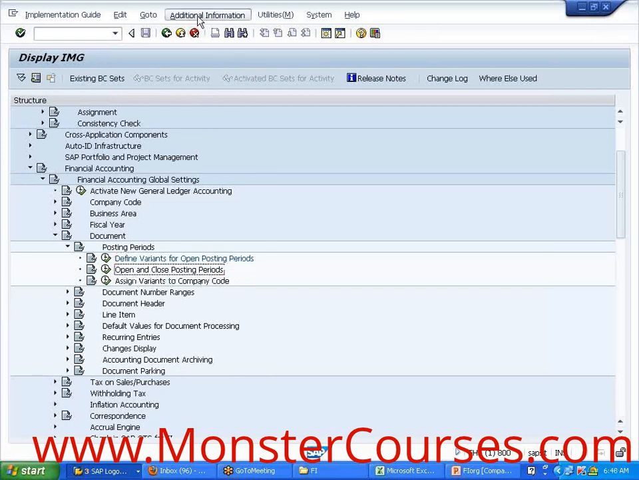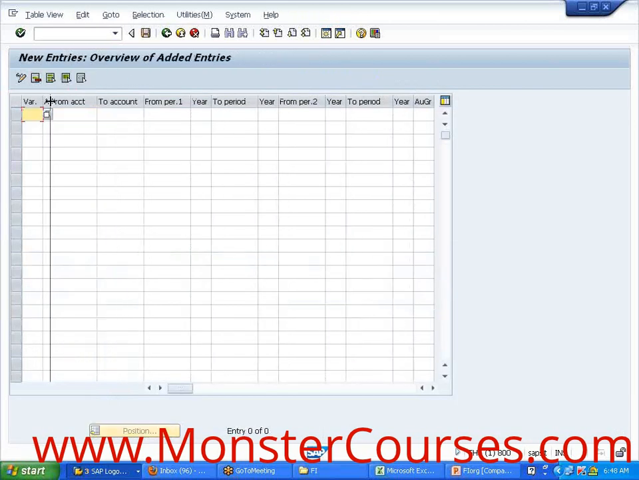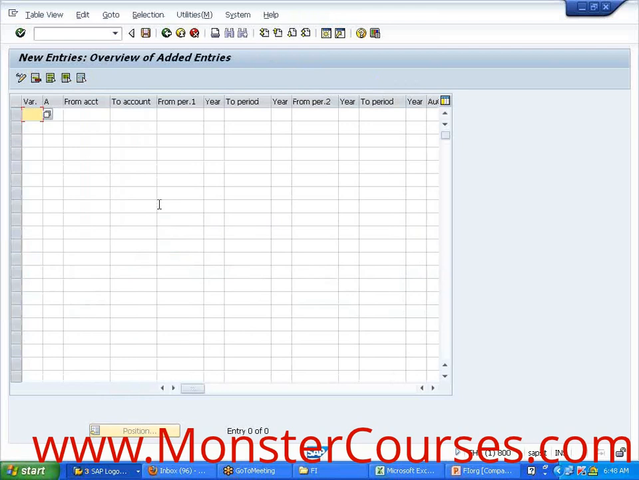This is a transaction you have to remember by heart. OB52. As a finance guy, you have to remember this transaction code, which we use on a monthly basis. OB52. So I click on this open and close posting periods. I'll say new entries. The variant just now what I defined. What did I define? I defined my variant as A6, right? Yes. A6 is my variant.